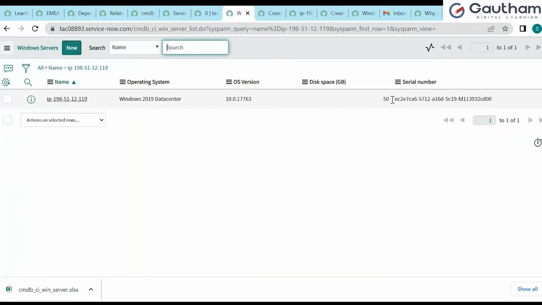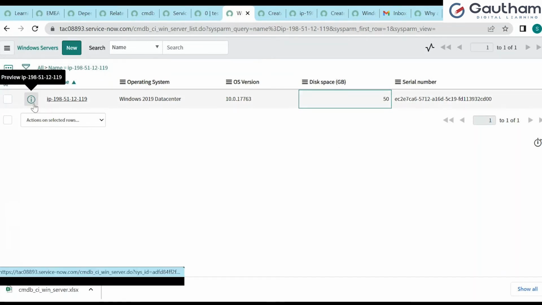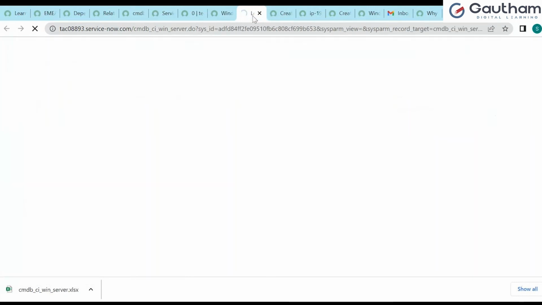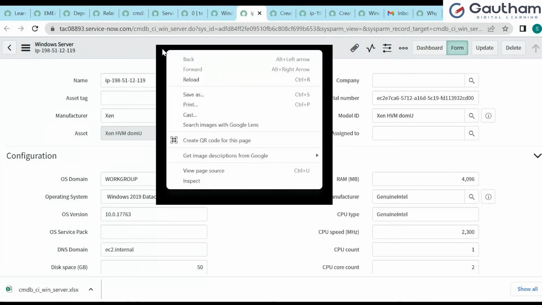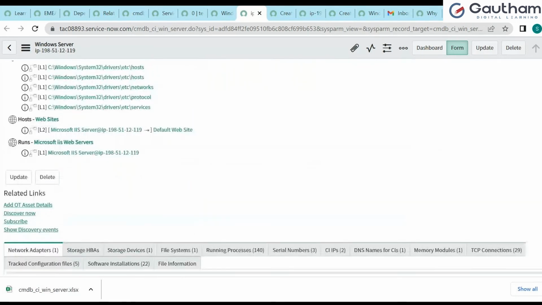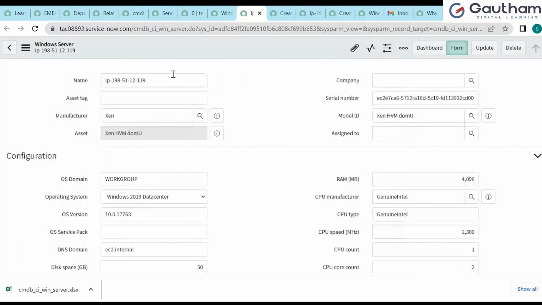Now what happened over here? It is changing to what? It is changed to the disk space now. Correct.